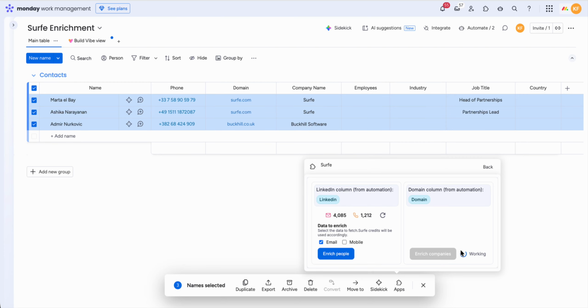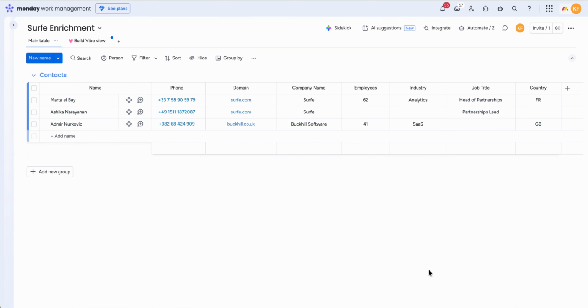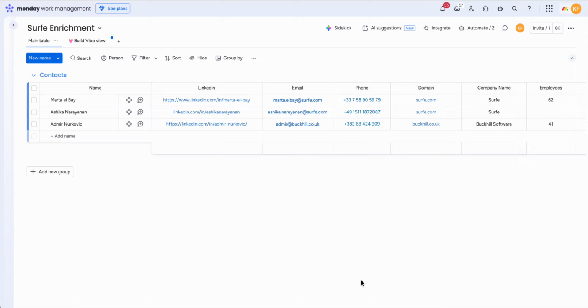We just click enrich companies. We can close the app and the information will come in. So this is how it looks in the most basic scenario.